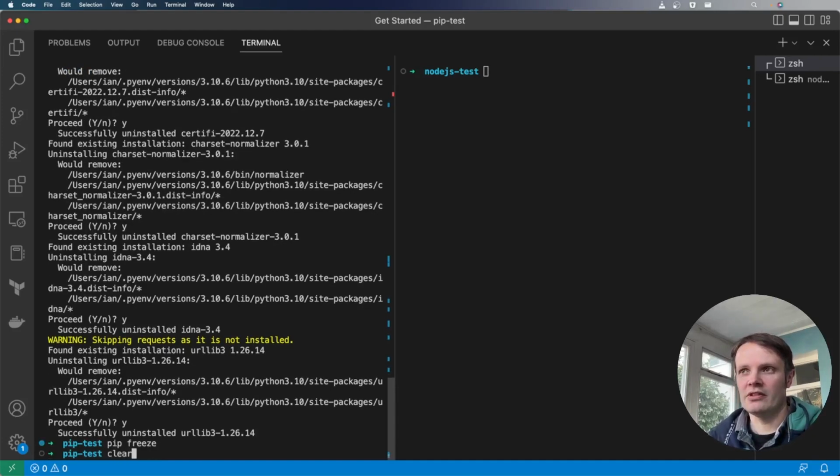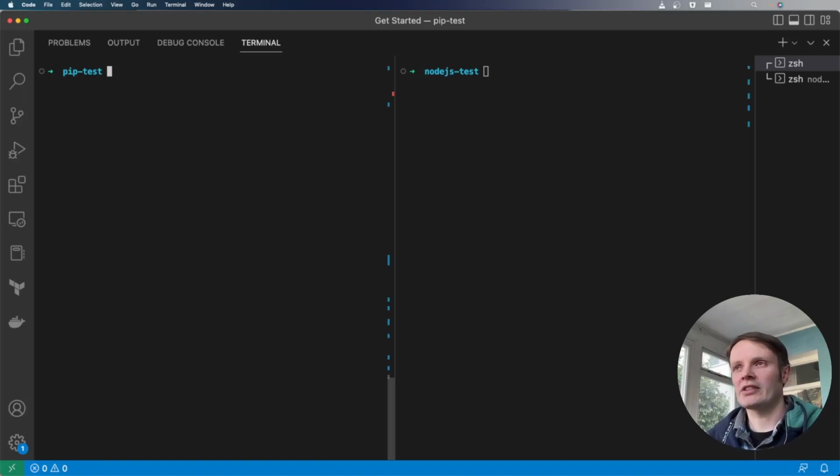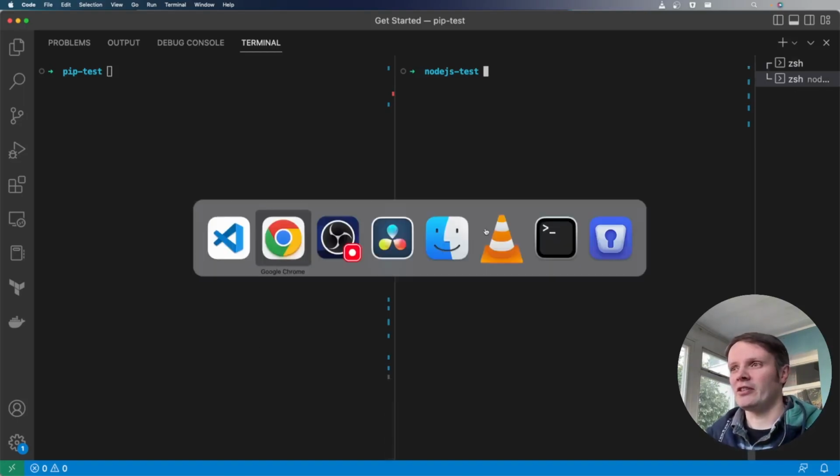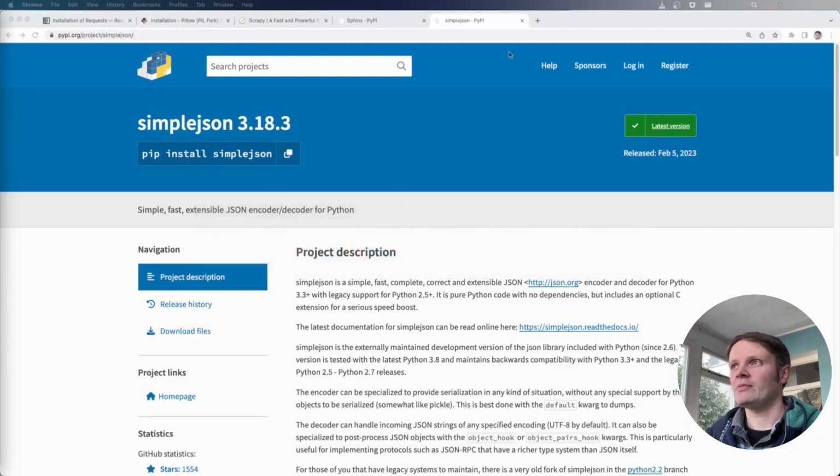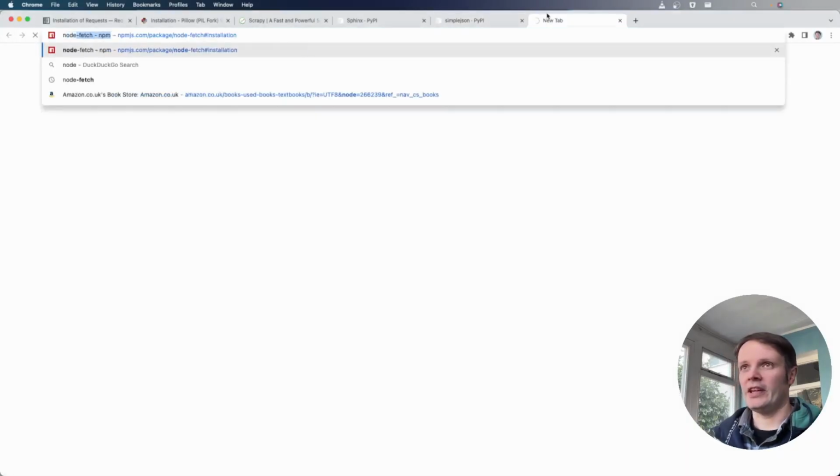So there's some complicated things there. Our packages are captured in a folder that is not in an obvious place. It's on our global system. It's not an easy way of sharing that with anyone else because we have to then remember to write it out to a requirements file and be able to share that requirements file with the other person. Let's now take a look at Node.js. And for Node.js, I'm going to use node-fetch as the example.